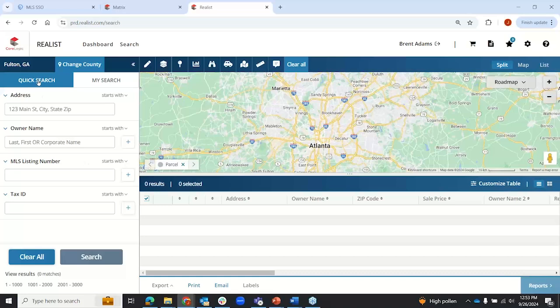Next, under searching, there's a quick search tab and a my search tab. Now, quick search is really what you see is what you get. Most people that come into Realist are generally searching for one property. They just want to find out information about who owns it, or maybe what their mortgage was, or is there a foreclosure action against this property. So if you have an address, an owner name, a listing number, a tax ID, those are usually great ways to search for a single property.